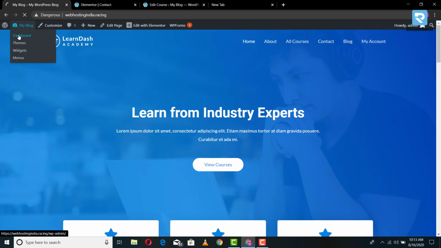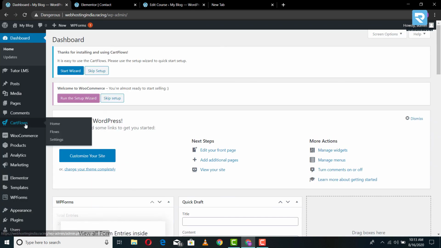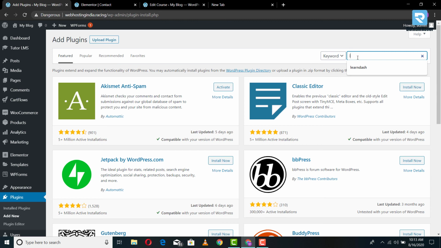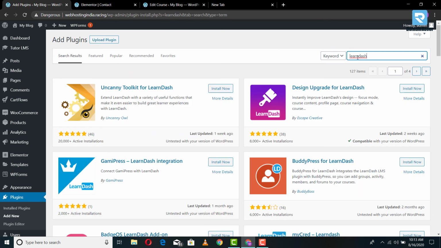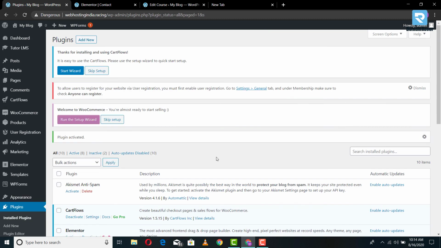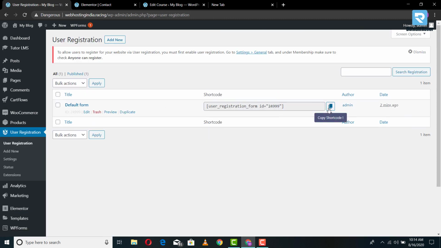To do that, let us go to the dashboard. Then we'll need to install a plugin. So just click on add new here. Now search for LearnDash. Scroll down and install and activate this plugin. Once this is done, just click here and copy this.